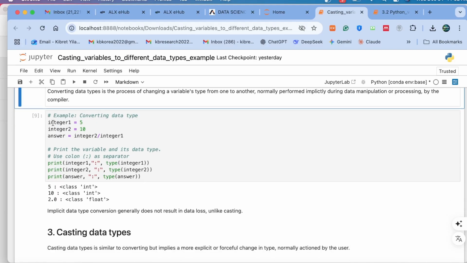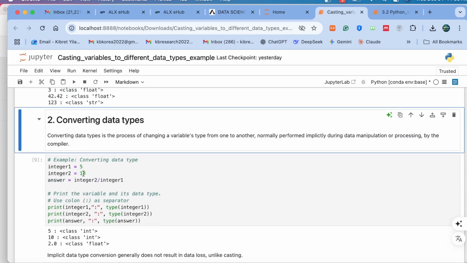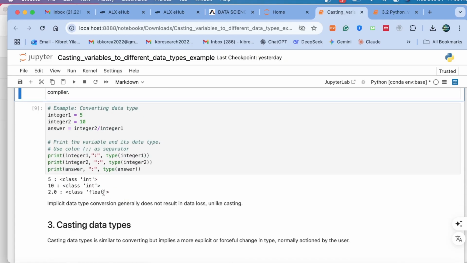For example, the first variable is integer, the second variable is integer, so the answer, like division, is integer 2 over integer 1. So the answer data type will be what? The float. It was like integer over integer. We expect like integer, right? But it's converted. It's converted to float 2.0. 2.0 and 2 is totally different in data.